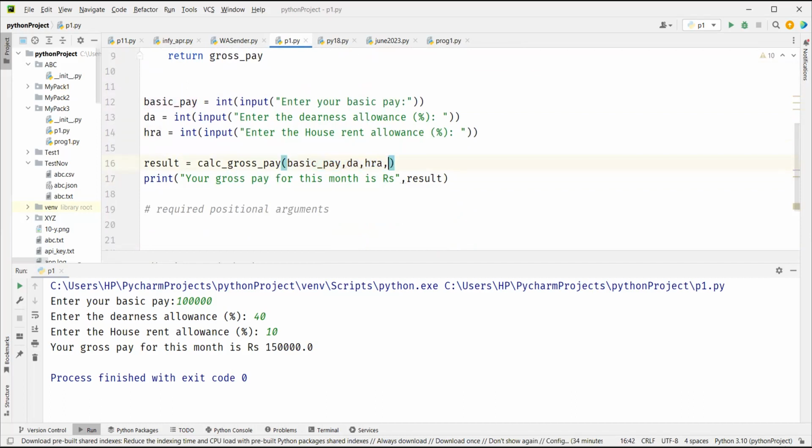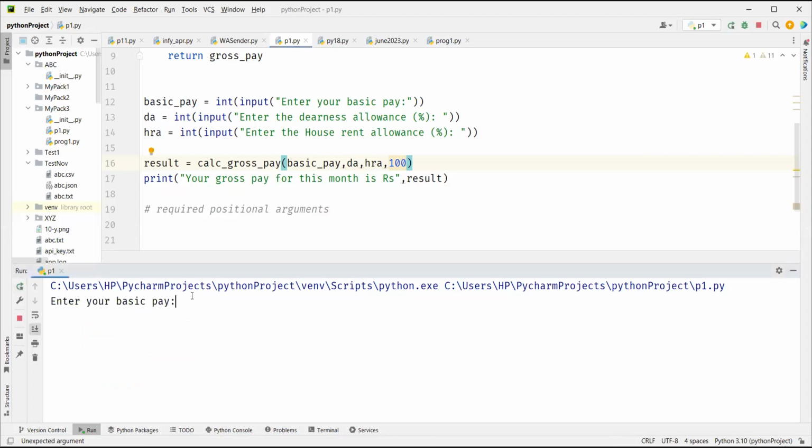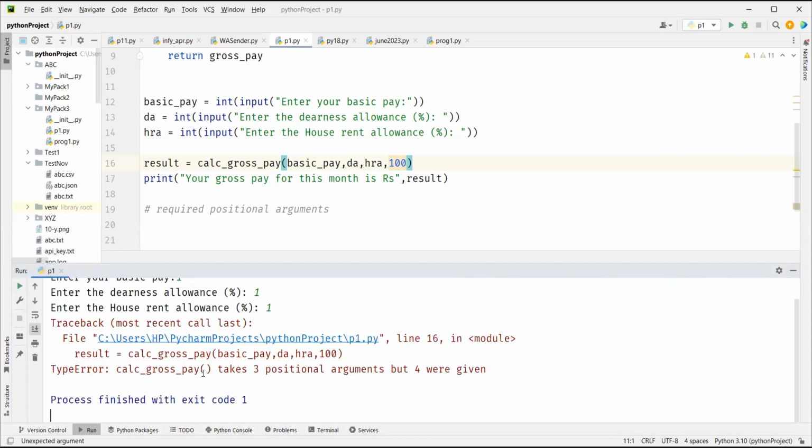Let's say I give 100 here. I cannot give more. Okay. So see, the first three lines will be called, and then you get an error. Gross pay takes three positional arguments, but four were given. So that's called required. Required is three. So you have to give only three, not more, not less. I can't delete one. So that is called required.